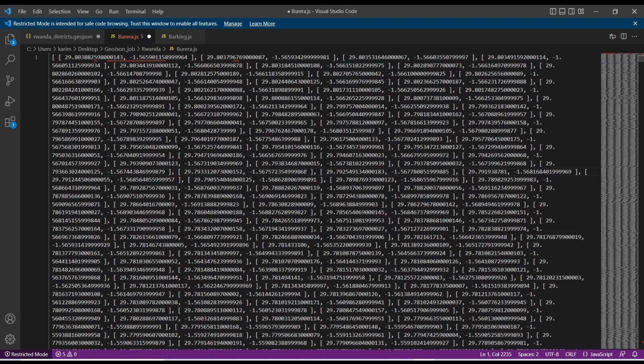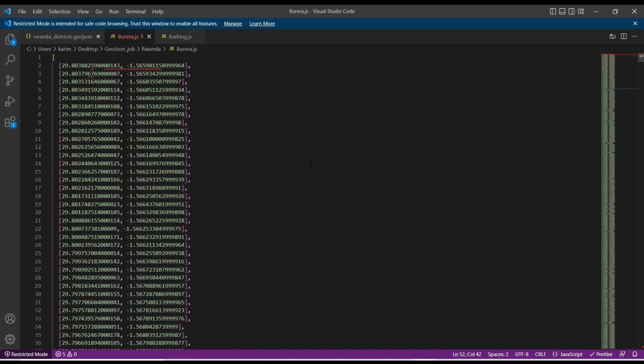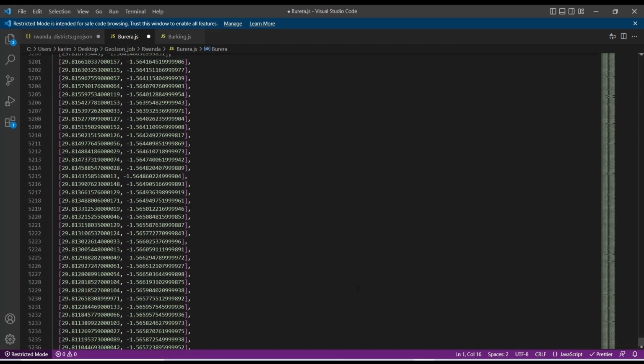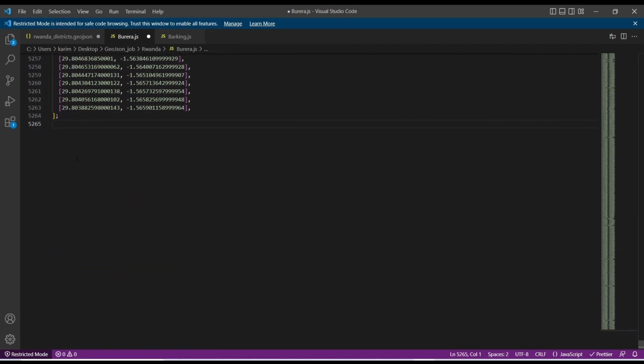We can save the file. To get your file to behave like this on save, you have to make sure that you have the Prettier extension installed. Now here at the top, we can type const burera is equal to this. And at the very bottom, just like we did with the boroughs, we are going to have export default burera. All right, good. But we are not done yet. There is one more step we need to go through.